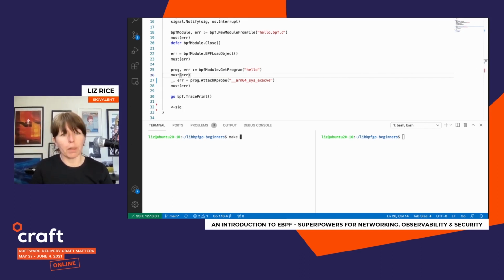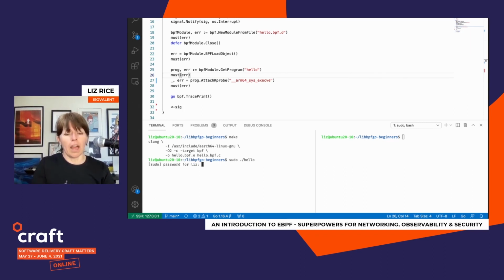So I've got a makefile that will build my objects, and the Go code was already compiled. And I need to be privileged to do this. There's actually a capability that allows you to load BPF programs. You don't actually have to be root, but you do need this capability, this privilege, if you like, the permission to load BPF programs. So I'm just doing it as root. And it wants my password. Okay, so my eBPF code is now loaded into the kernel.